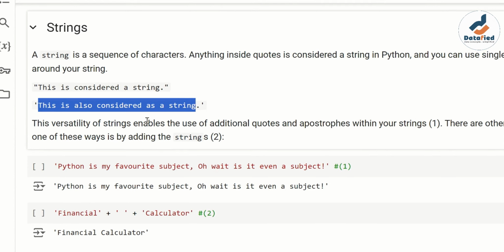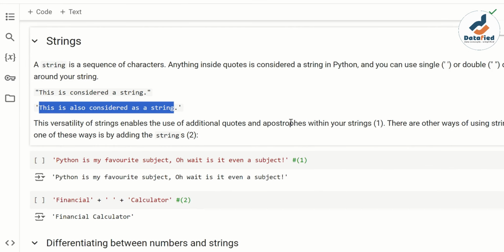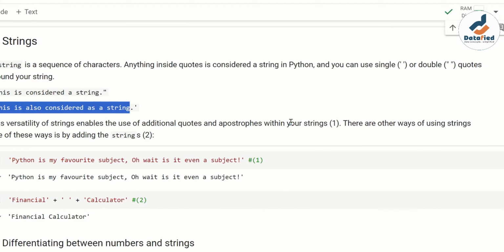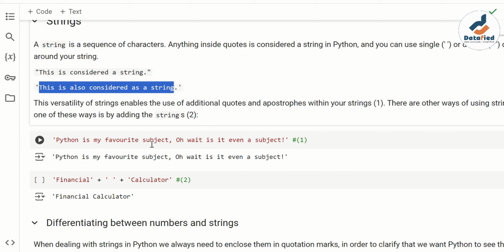Now, this versatility of strings enables the use of additional quotes and apostrophes within your strings, just as we've seen in a previous video. Alright, there are other ways of using strings. One of these ways is to perform some addition, adding one string to another, right? So here is an example. We have Python is my favorite subject.